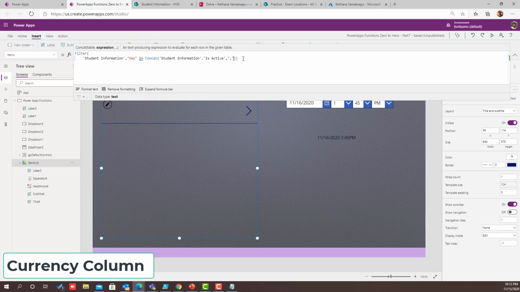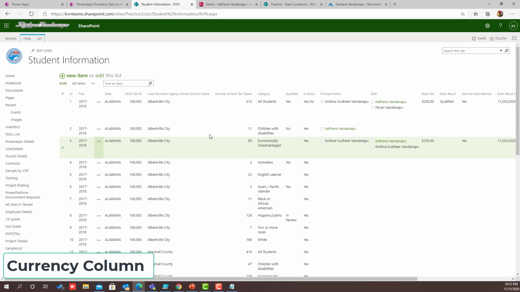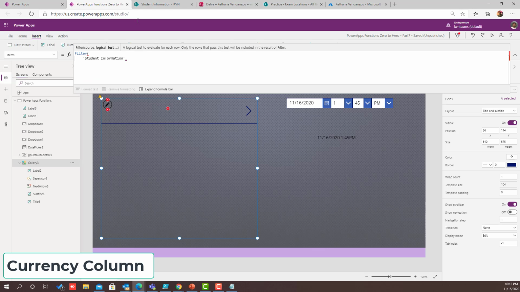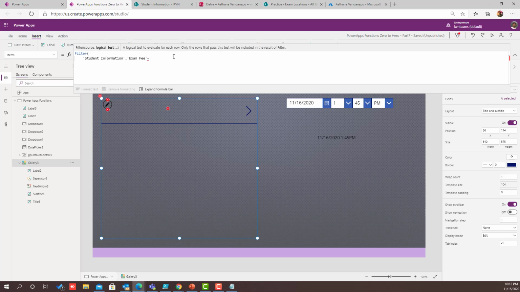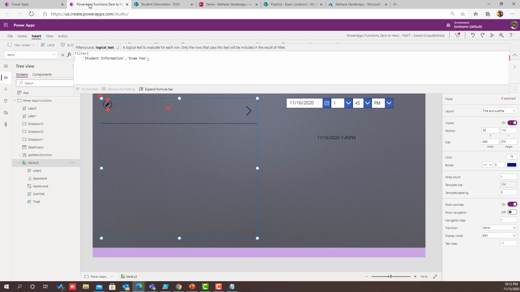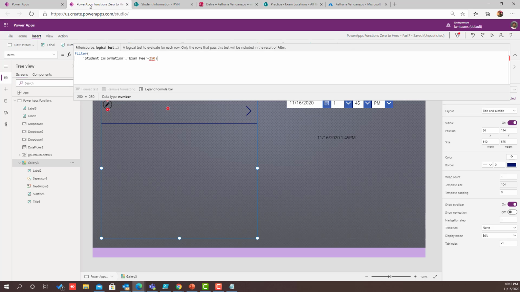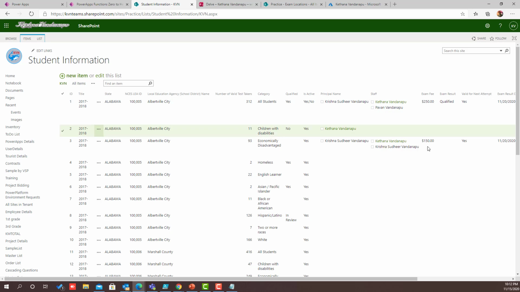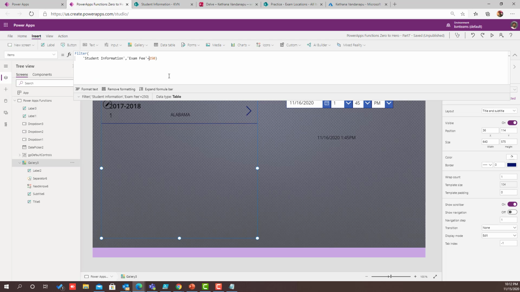And the next column type is currency column type. Here in our data source, the currency column is exam fee. Currency column and number column are exactly the same. There is no difference. The only difference is at the time of plotting the data into the SharePoint list. But in the case of filter, both are the same. All I have to do is specify what my value is. If the value is equal, it will get the data. If the value is not equal, it will get the result set as blank. So it is very straightforward.